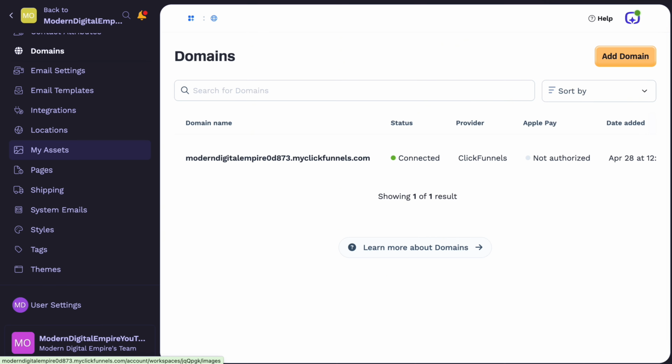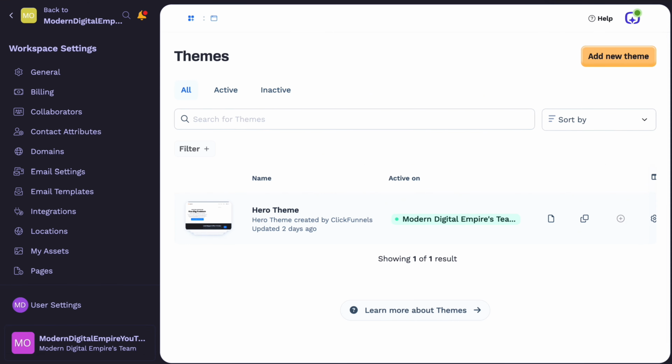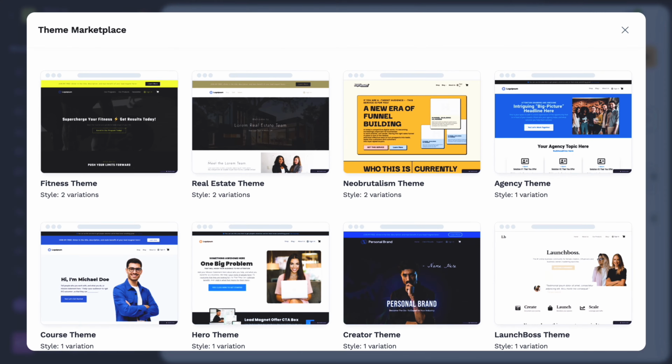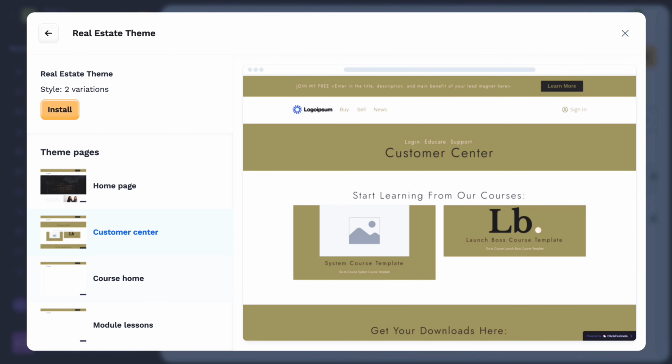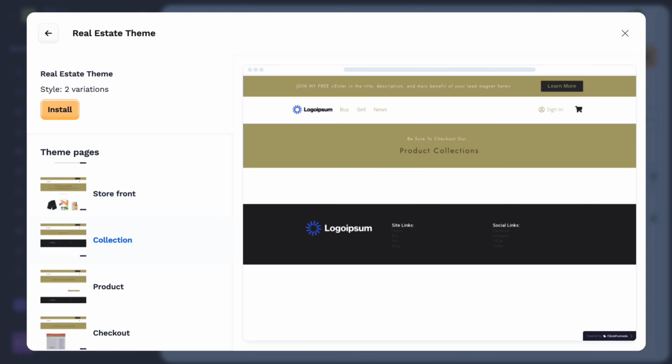If you want to edit your web pages, the best place to go is themes. It automatically installs a theme for you, but if you want to try a different theme, you would just select add new theme. As you can see, they're categorized into different types of themes. You can just select the one that you like the most, and it gives you a preview here where you can see what the pages would look like. And this is still customizable for your colors and branding.